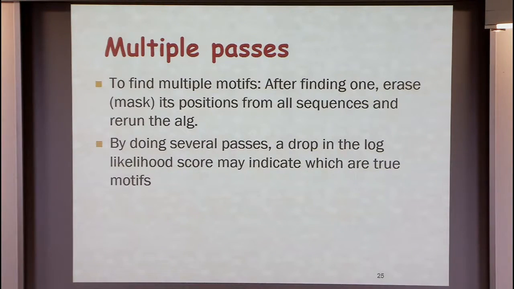So this is one example of how to find one motif, and if we want to find multiple motifs, the common practice is just to mask the one that we find, and then to start the process again. And if we see a big decrease in the likelihood of the model, then it tells us that maybe the next motif that we found is a false motif, but up till then we found true motifs.